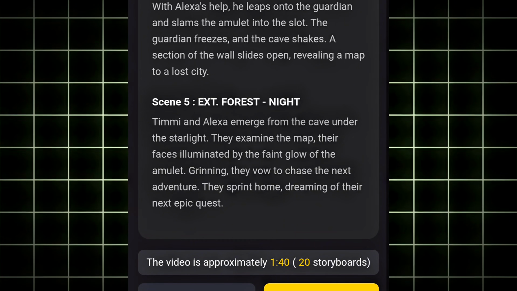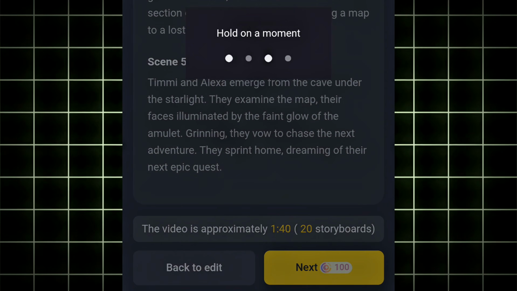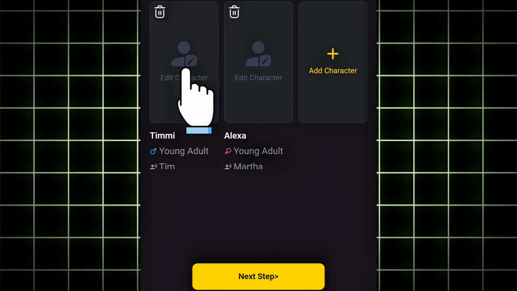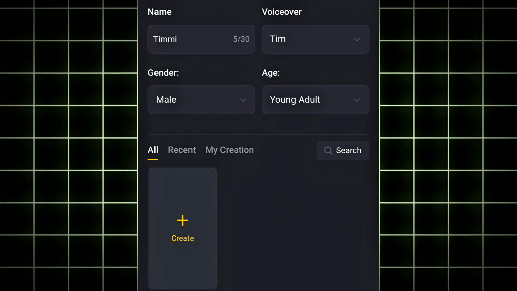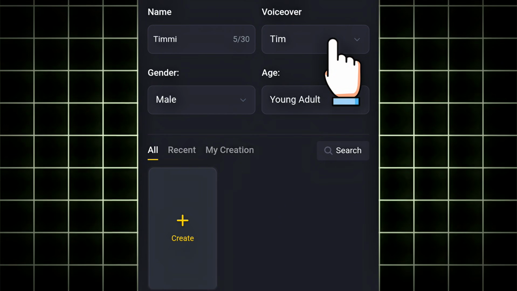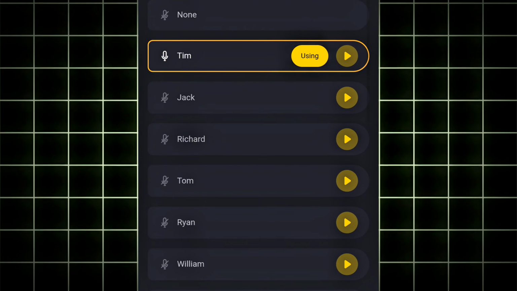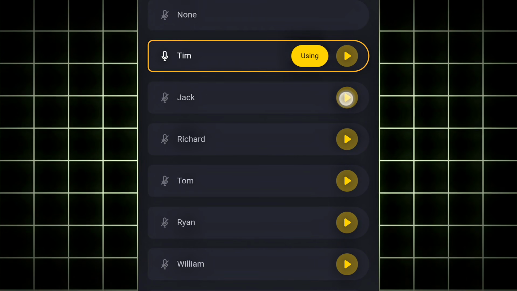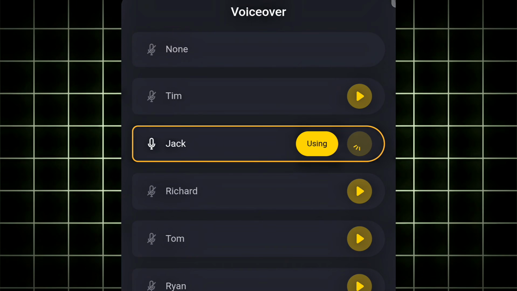Now click on Next. In this section, we will create characters for the story. Click on the first character, Timmy. Before generating a character, you will have the option to select their voice. Here, you can see the various voice options available for different characters. First, you can listen to some of the voices to preview them.